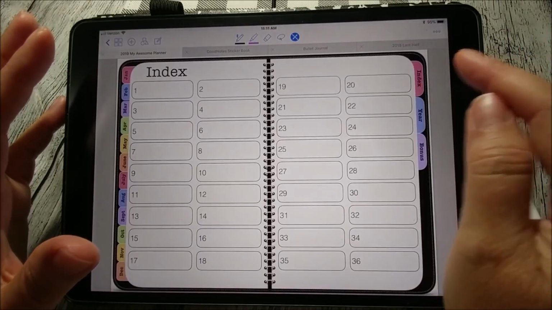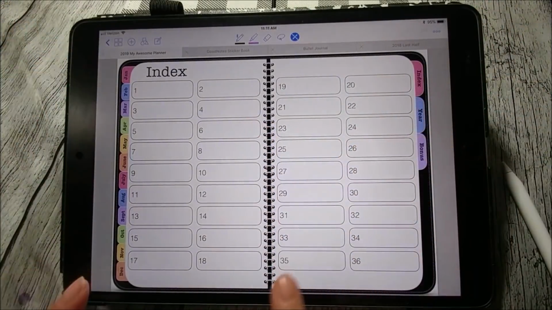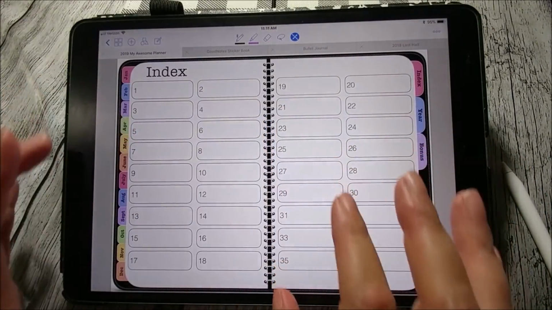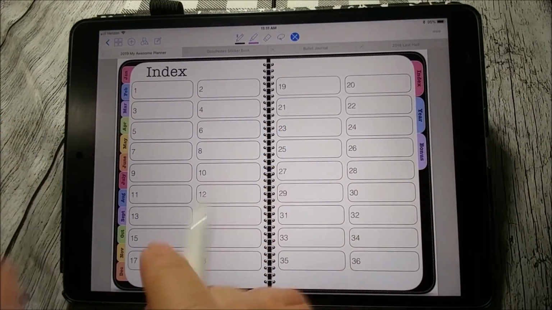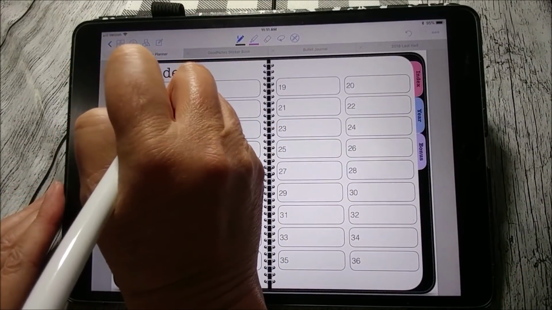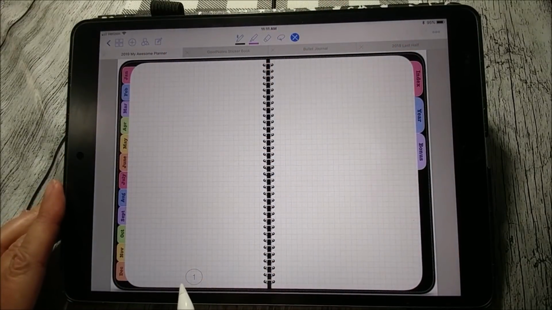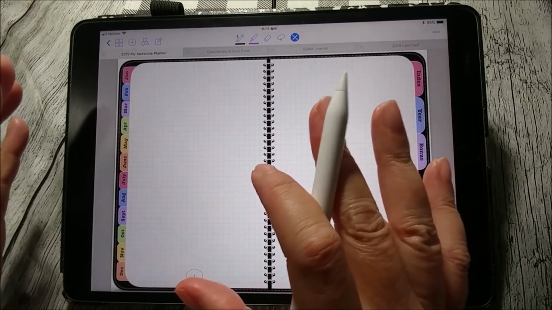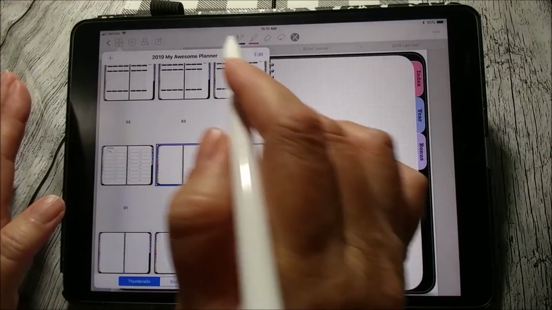If you go to the index, this is where the magic happens in the planner, where you can organize everything. I labeled up to 36 pages that you can have different topics here. Let's say I wanted to make this right here my money section. We are going to label this money, and I can go here and it's going to take me right to page 1. Now if I'm going to have 50 pages of notes for my money section, all I need to do is copy this page.